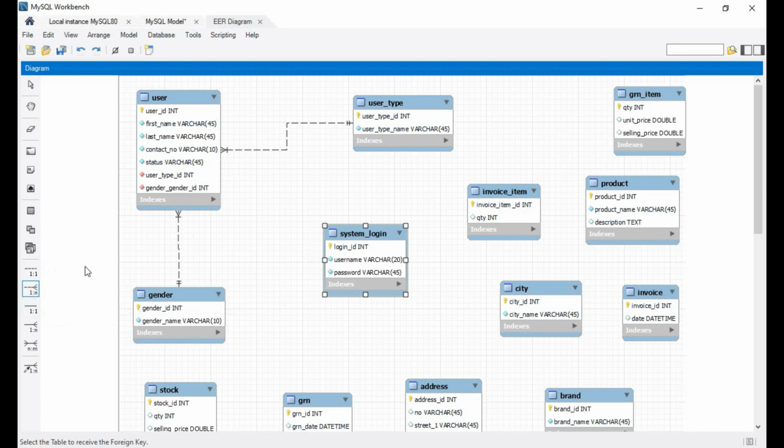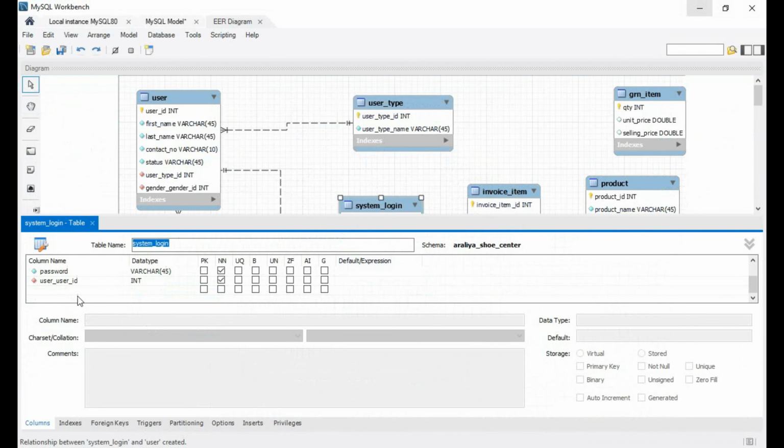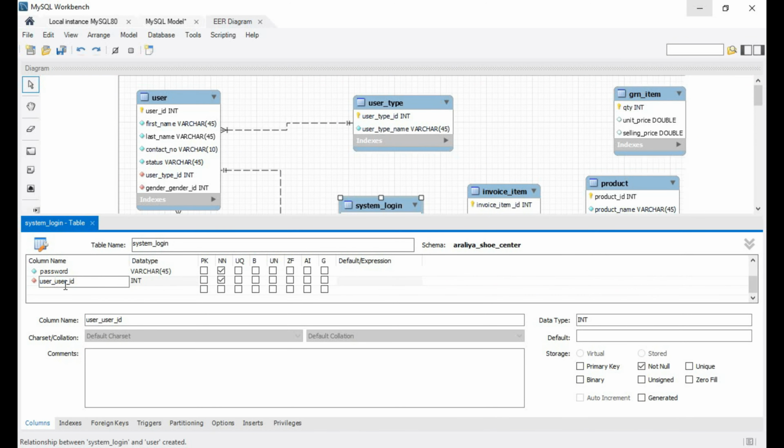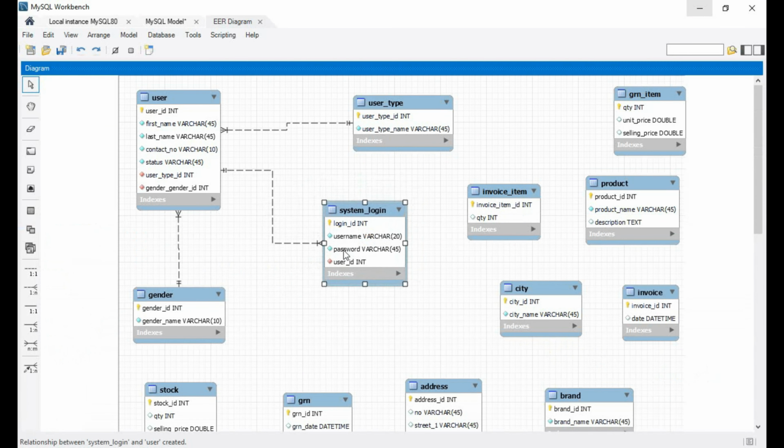We have to start off from the system login, then move on to the user table. That means your system login should have a column as user_user ID. I'll have to rename that column as user ID. So I'll just double click on the table and I'll just rename the column as user_ID, because we don't need lengthy columns. So I named my column as user_ID and automatically it is assigned the data type int, because this is a foreign key.